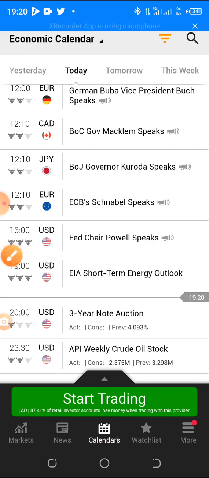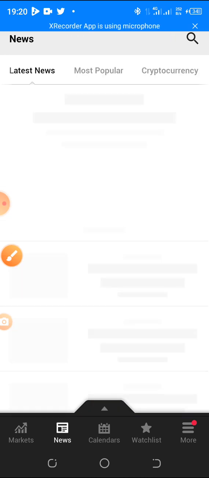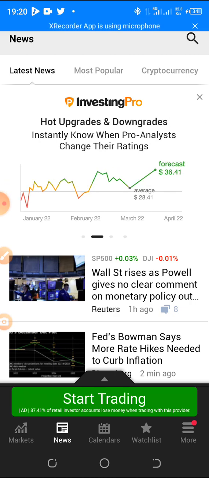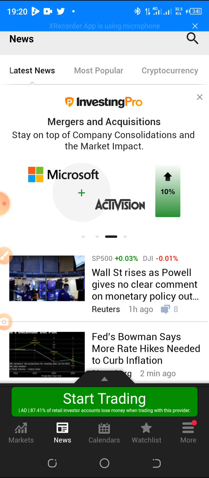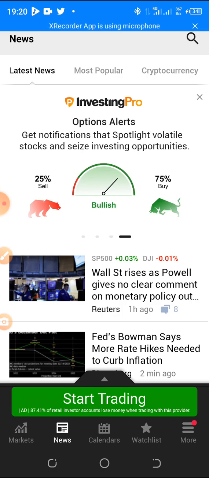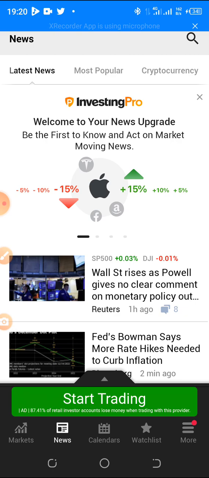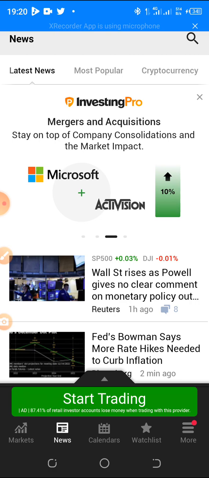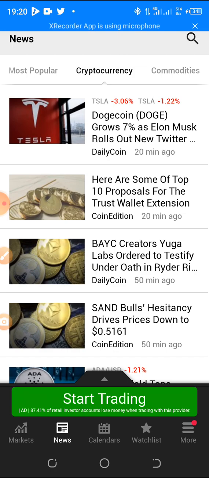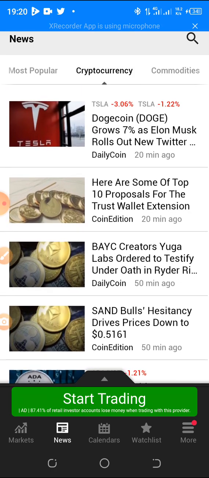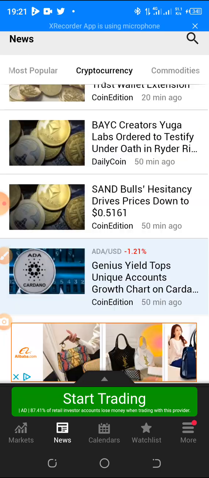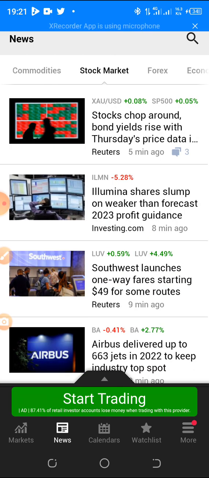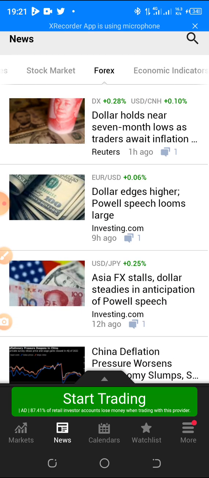Let's start with the easiest one, which is news. When we click on news and select latest news, it's going to bring all the information pertaining to the financial markets in one place. This includes stocks, crypto, and everything. But if you want to customize and focus, for example if you're a forex trader or a crypto trader, if I was a crypto trader, I would go straight to crypto and see what is currently trending in the crypto world. Commodities, same thing, the stock markets, the forex market.